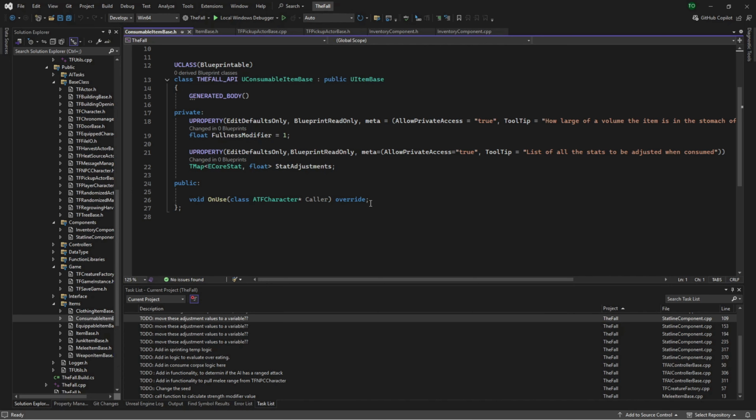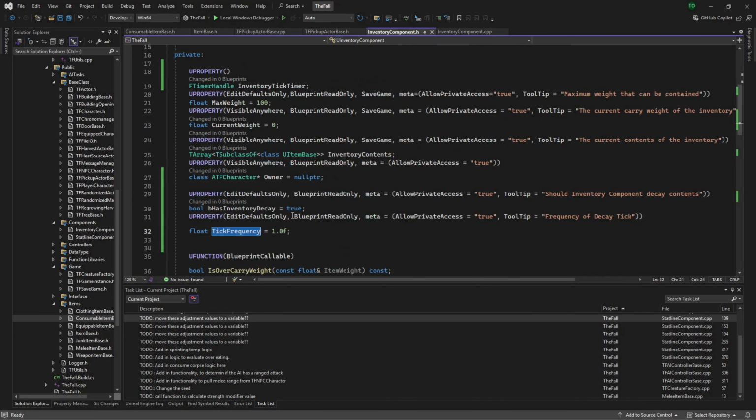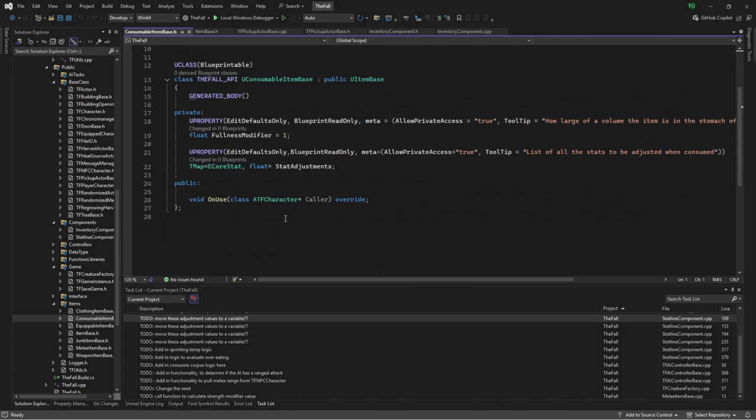So that's actually a good point where I'm going to end off this episode. I'm going to end things here, having just set up the inventory component timer. And what I'm going to do next episode is go through and add in that decay logic and functionality to our items.